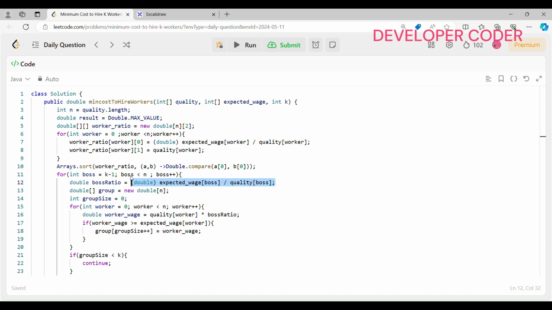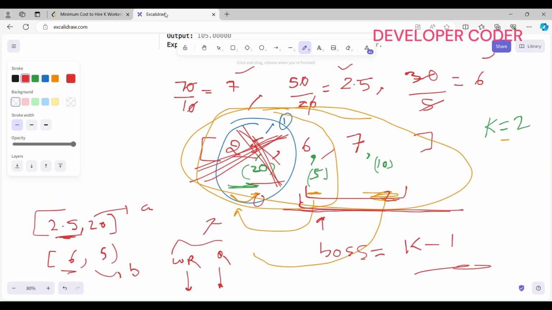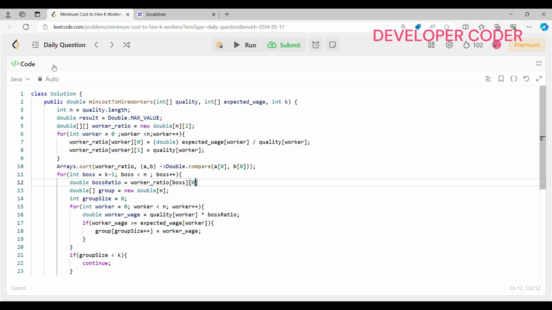So for boss ratio I can simply write it like this: worker ratio, and here I need the ratio, right? So ratio is at index 0, and boss is k minus 1. I have already calculated the ratios now, that is why I am not using this formula. That's the only reason.